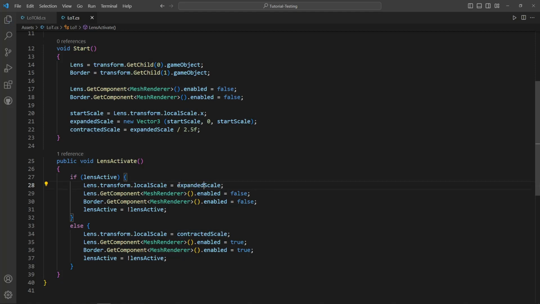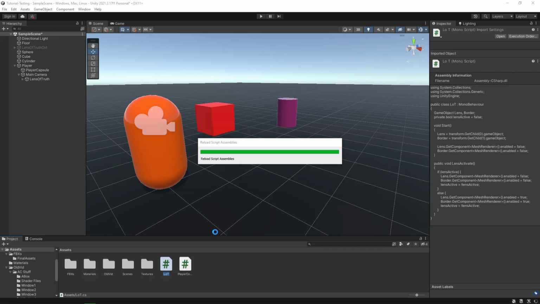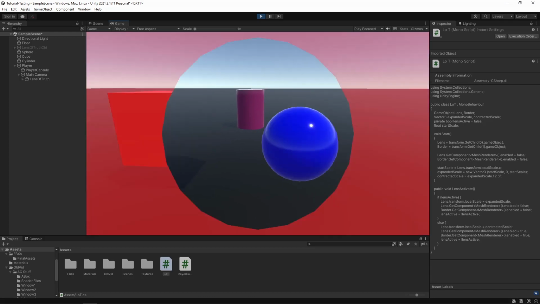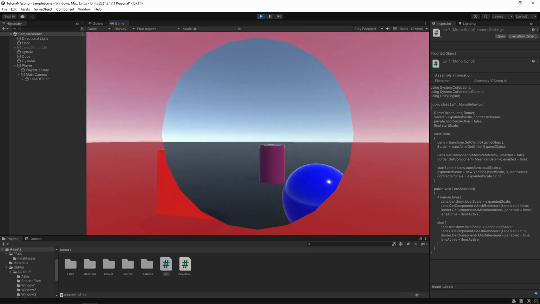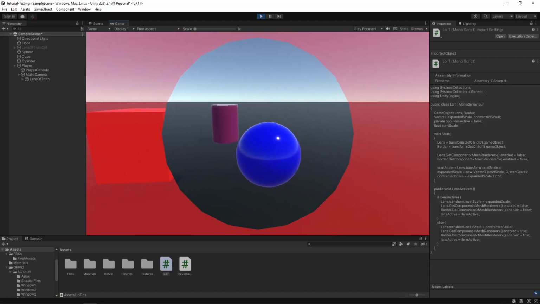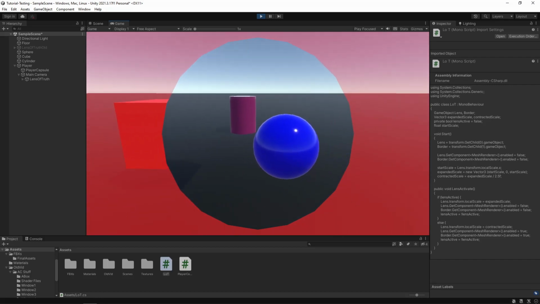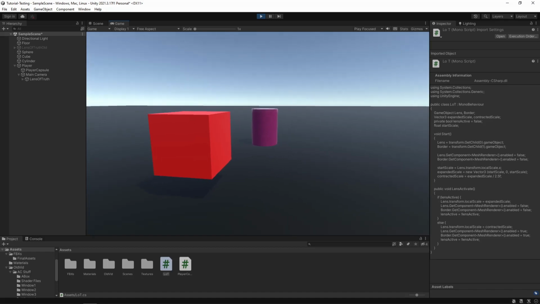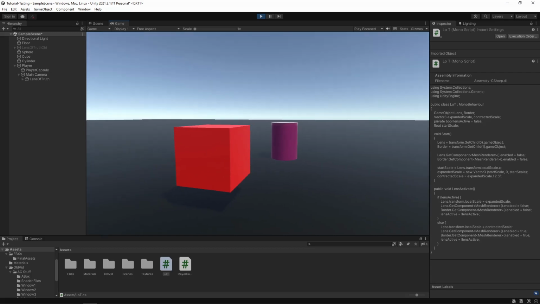And when we go back to Unity, let's see what that does for us. So I'm going to hit play. And now when we press E, you can see that we have this red tint. And that's because we changed the X and Z scale of the cylinder to shrink down to this size. And if I press E again, the lens gets deactivated, so you can't really see it, but the cylinder is actually increasing to that larger scale.